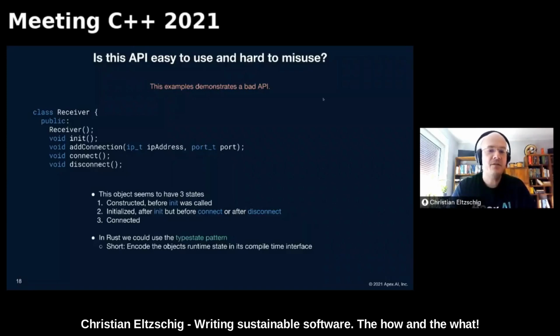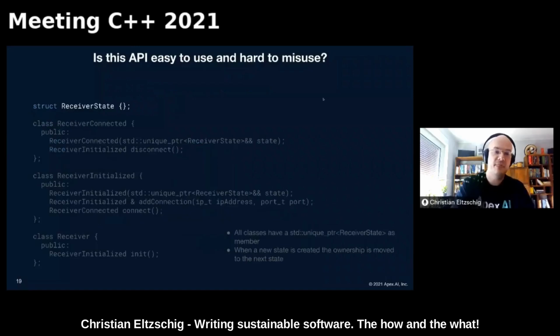So the type state pattern is we encode the runtime state in its compile time interface. This means that depending on the state, the interface is different, and therefore the compiler can warn us, or can hint us what kind of methods we should use. And it would look something like this when we implement this.